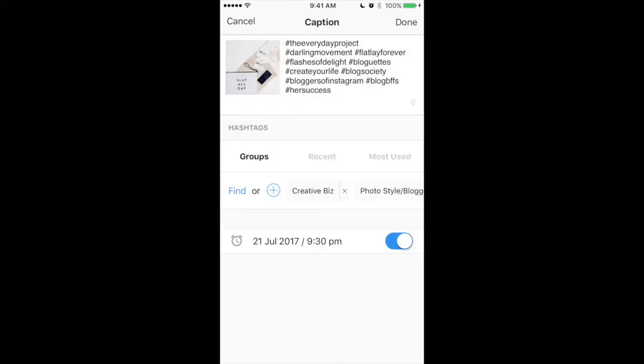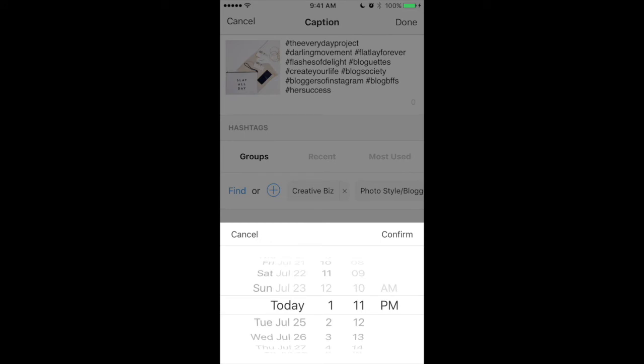Okay, so now that your post is ready to schedule, all you have to do is simply turn on schedule post if this is the one that you want to share.